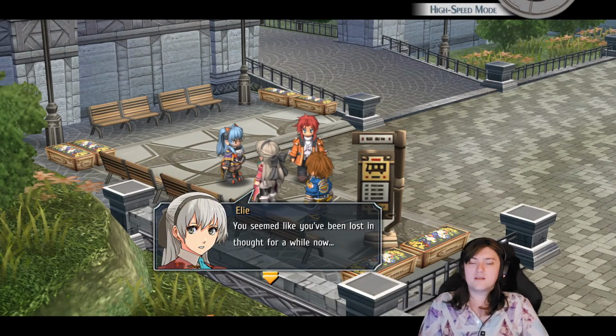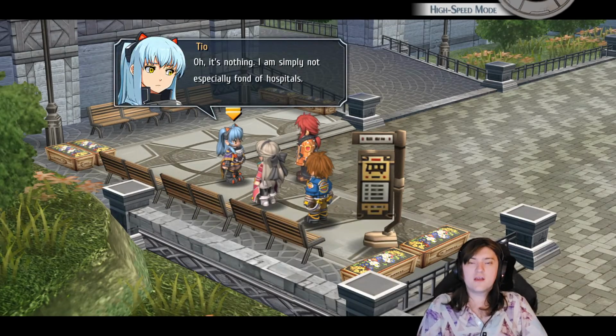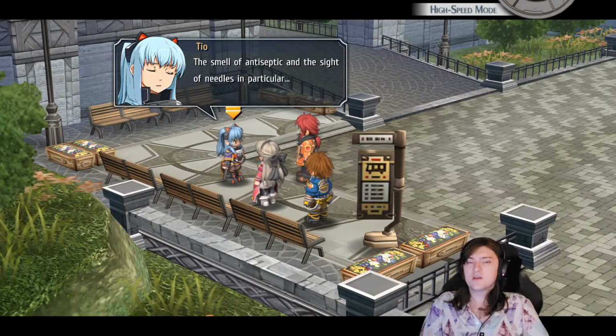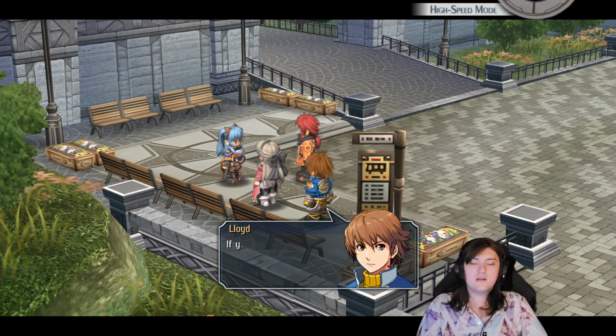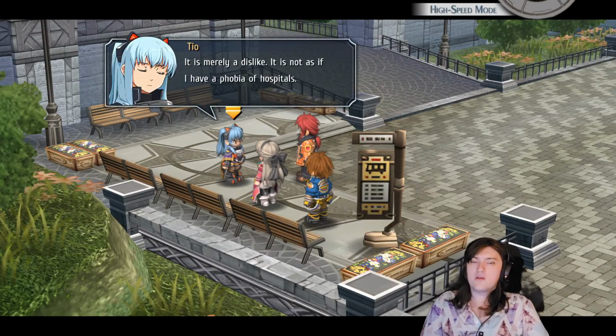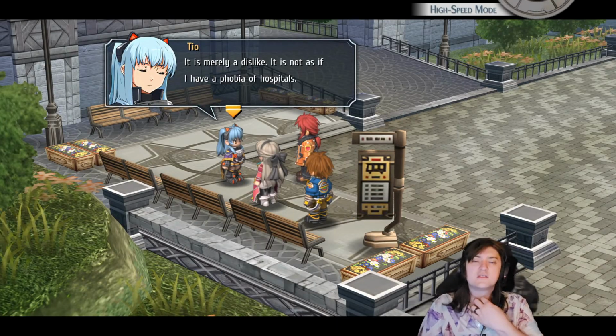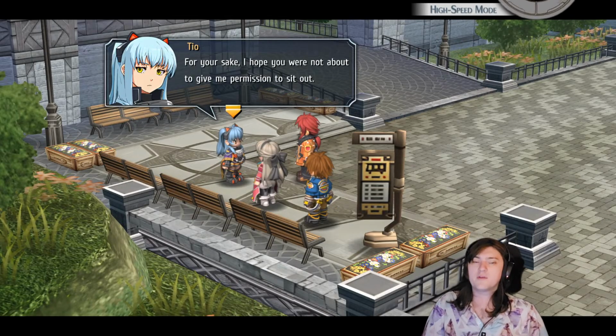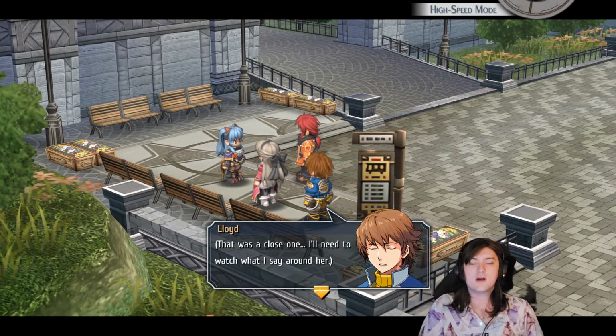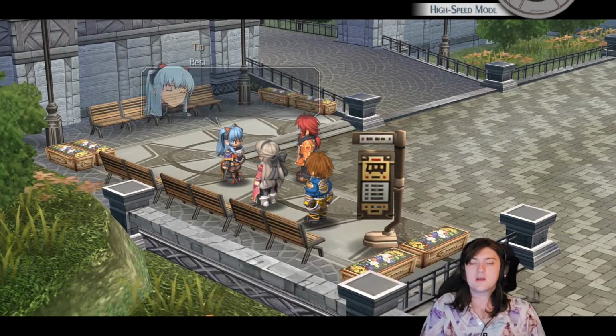Is something the matter? You seem like you've been lost in thought for a while now. Oh, it's nothing. I'm simply not especially fond of hospitals. The smell of antiseptic and the sight of needles in particular. I see. You think you'll be okay? If you want to stay, no, there are no issues. It is merely a dislike. It is not as if I have a phobia of hospitals. For your sake, I hope you were not about to give me permission to sit out. Yeah, of course not. That was a close one. I'll need to watch what I say around her.